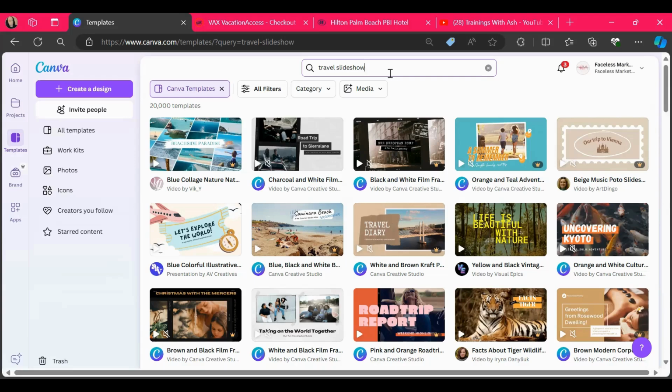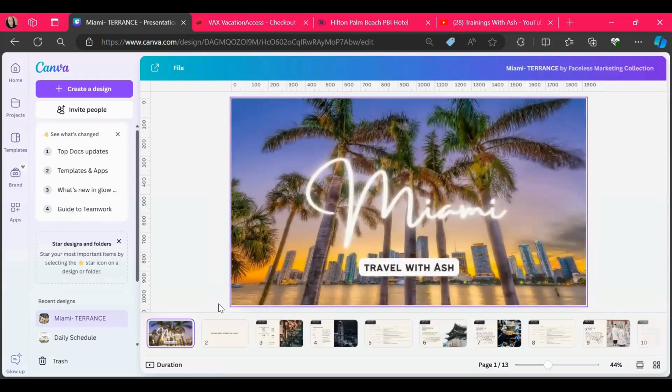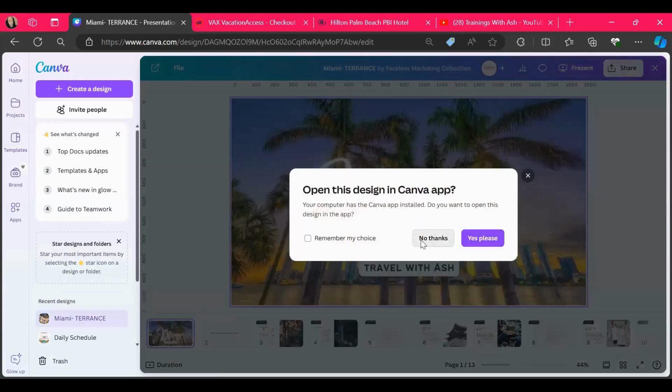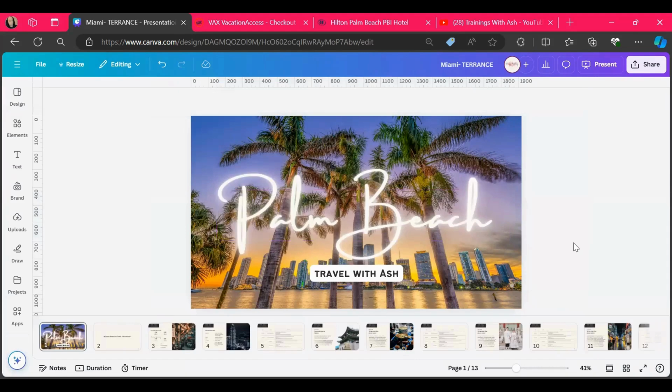Okay. So let's go ahead and pull up the one that I have because I just love the way that Miami looks. Even though, well, they're technically going to Palm Beach. So let me change that because it came like that, but you get the idea, right? Palm Beach. Look how pretty that is. Love it. All right. So Travel with Dash is my company.